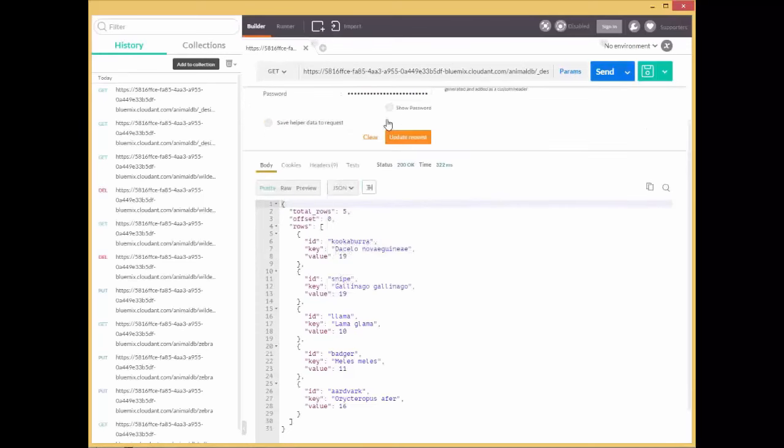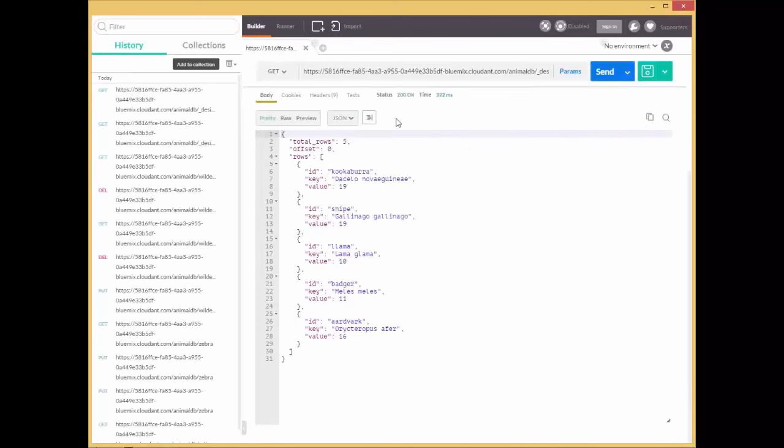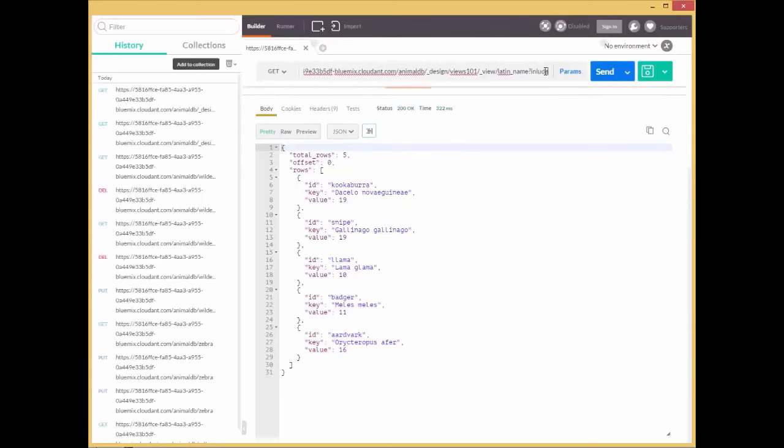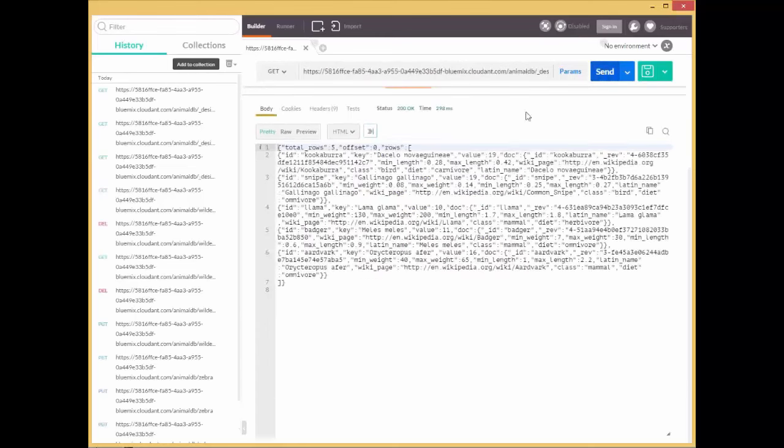If you need to return the entire document when you're actually calling a view, then there is a parameter on the view URL that you can use called include_docs. And if you set that parameter to true, then when you issue the command, the view will return the normal view contents as well as the entire document. So let's take a look at that.